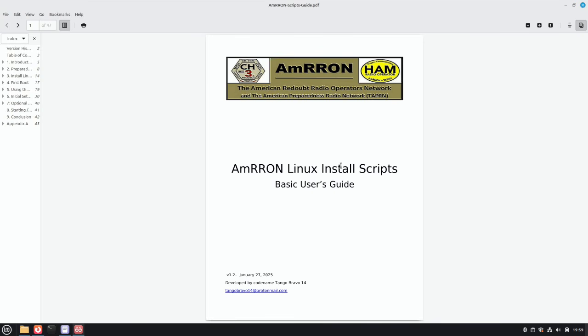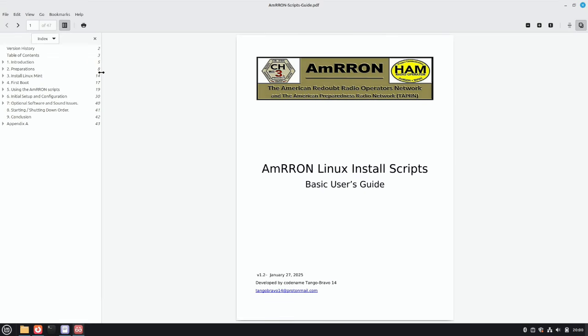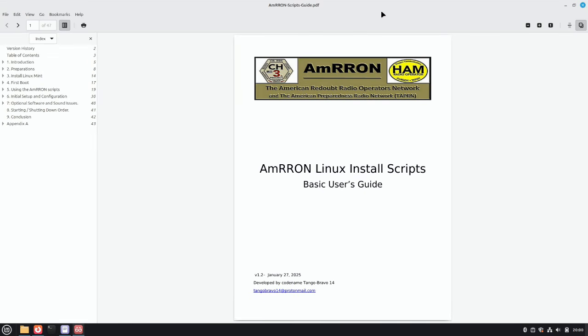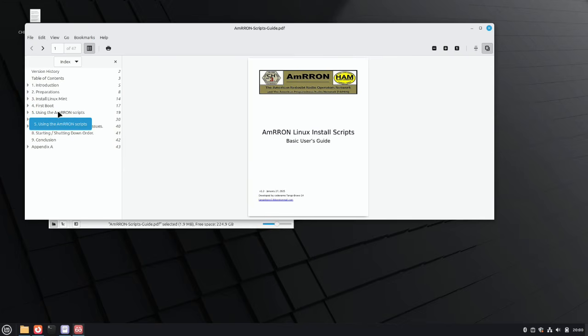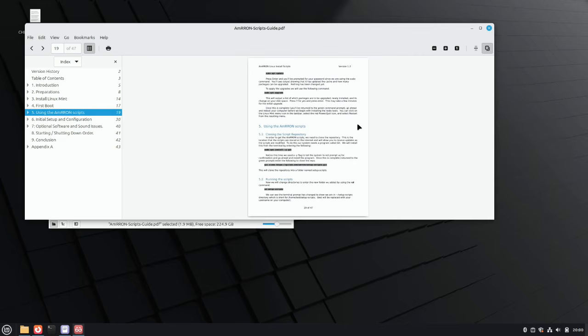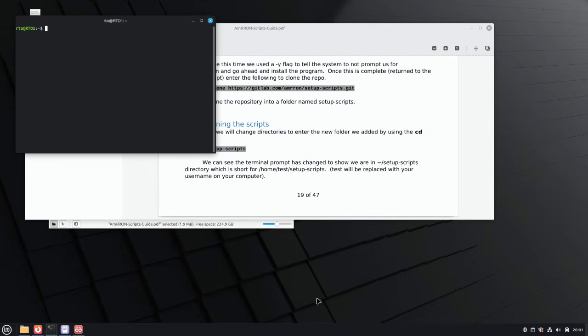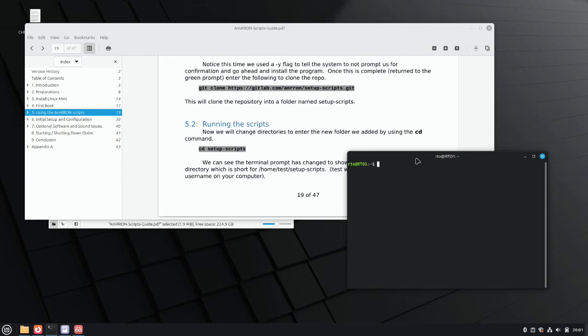This is going to walk you through, and I'm serious, follow this precisely, step by step, and it will answer so many questions that people have that they shouldn't have if they follow this PDF guide closely. So let's go to using the AmRRON scripts. Let's open up a terminal with Control-Alt-T and then type in CD setup scripts.